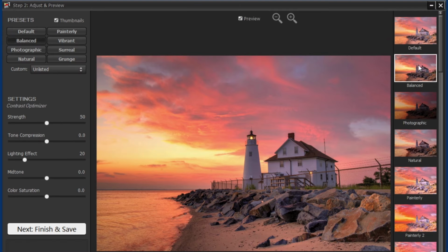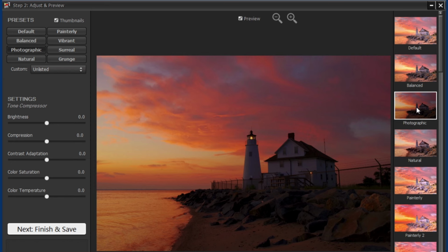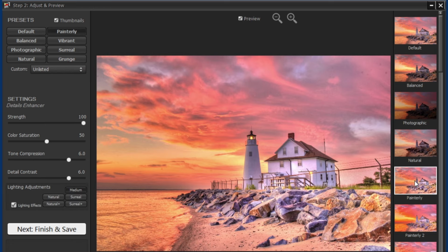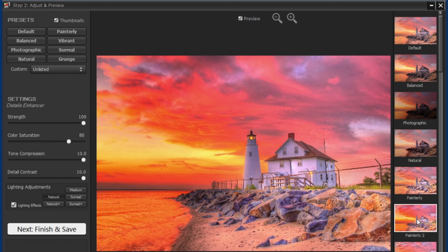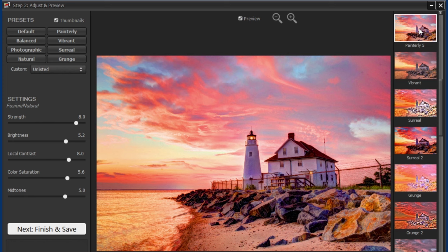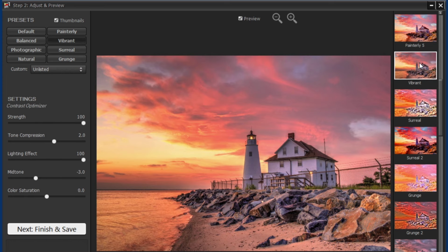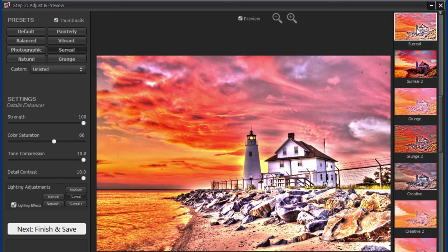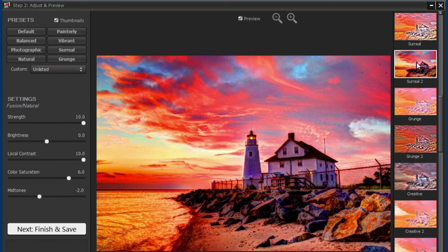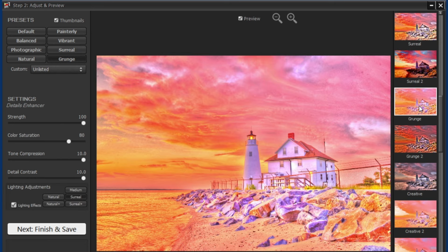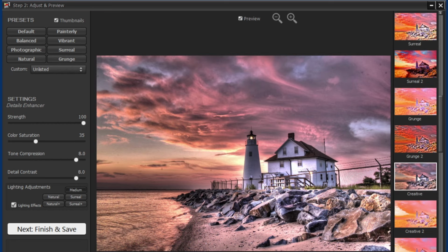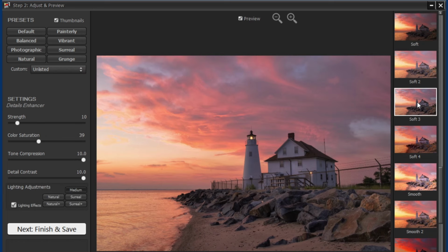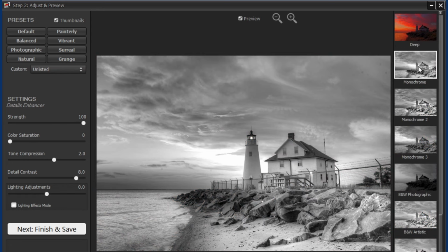Balanced. Photographic. Natural. Painterly. Painterly 2. Painterly 5. Vibrant. Enhanced. Surreal. Surreal 2. Grunge. Creative. Soft. Soft 3. Monochrome.